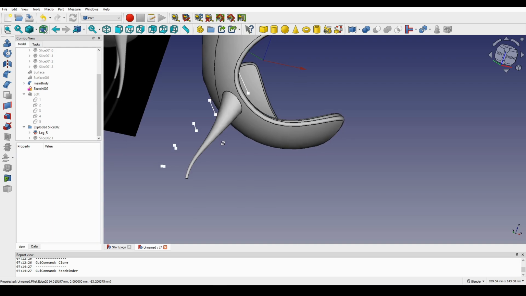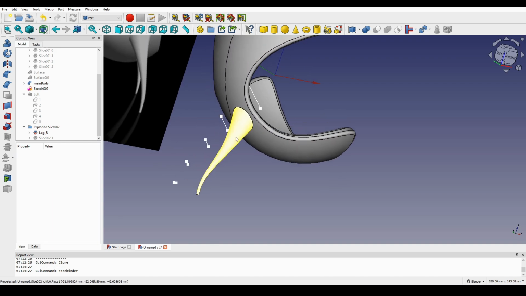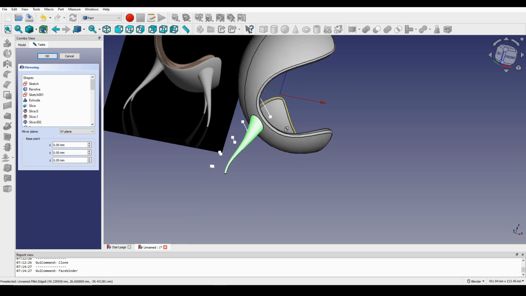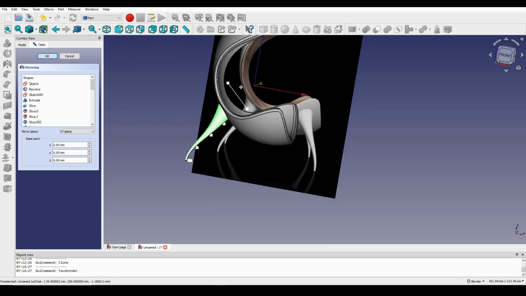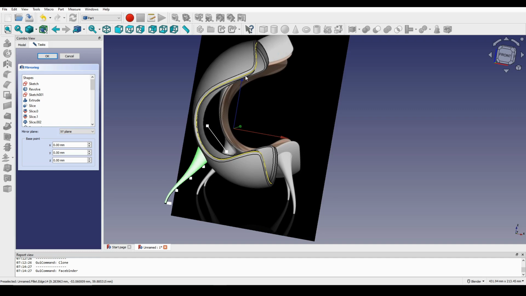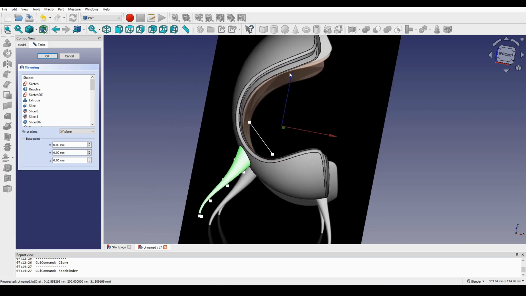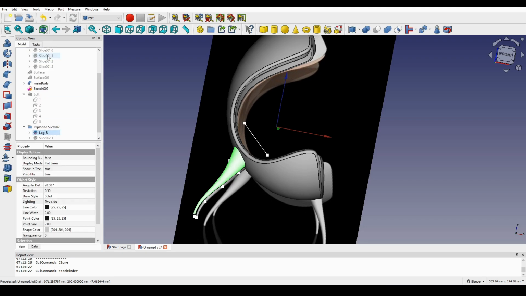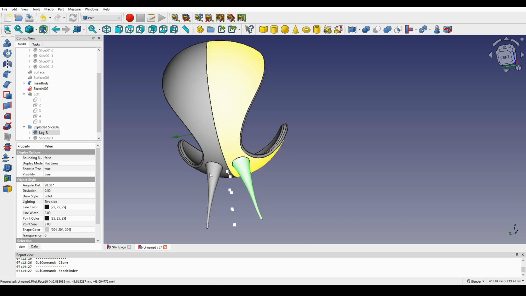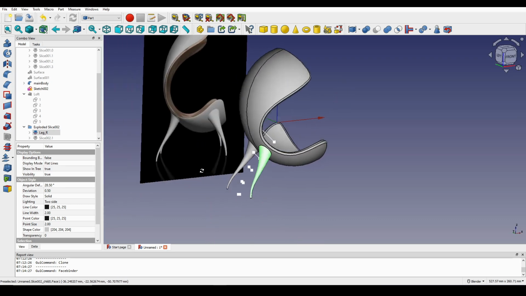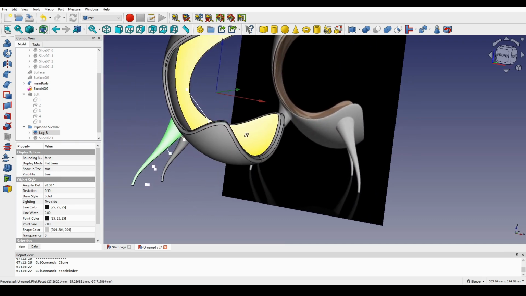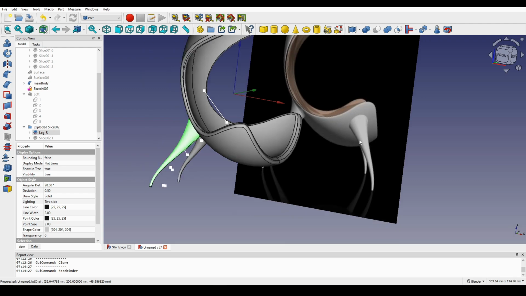Next, I will just do a mirror of this. I select this one. I mirror it, the mirror tool, and I mirror it in the S and Z plane. You can see red is S and blue is Z. S and Z plane. Okay, and I have a new ledge up here on the other side.